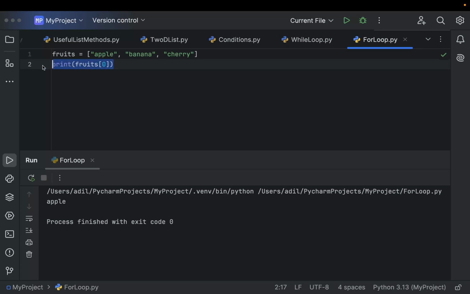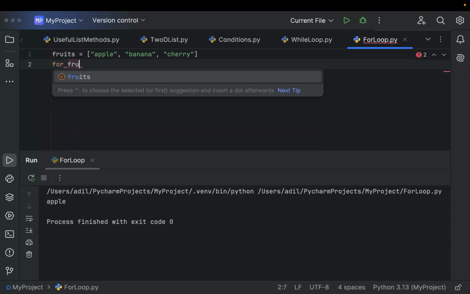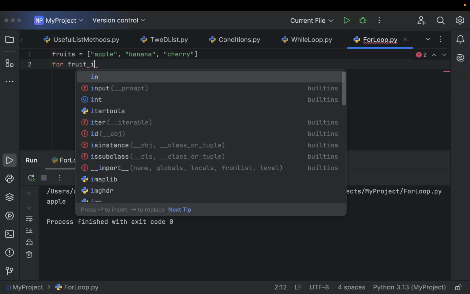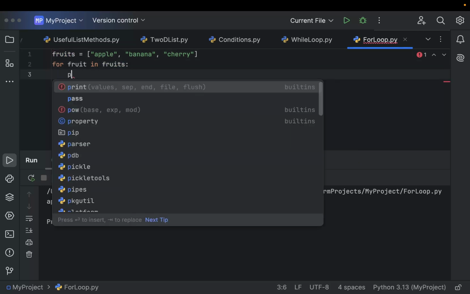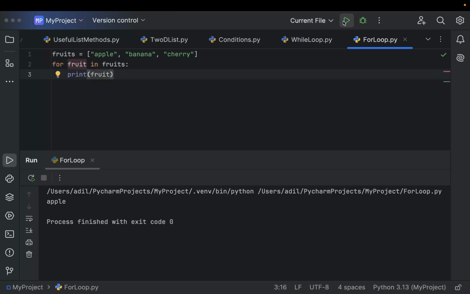So instead of doing that, what we can do is write a for loop. So for fruit, you can name this anything, in fruits, but this has to match this one. Then you can give the colon sign and print fruit. So now if you run the code, you will see it prints apple, banana, then cherry.